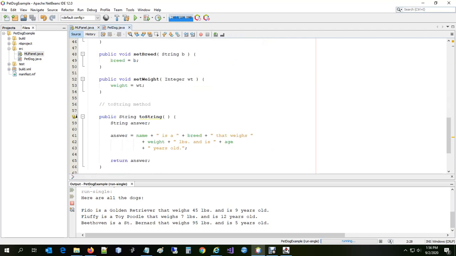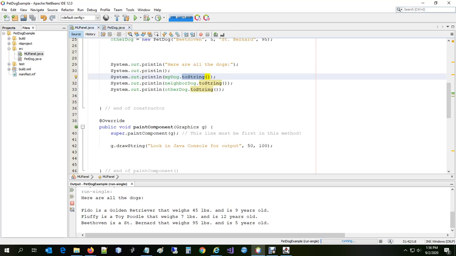Okay, now why did it do that? Because it's the name of the dog, and then ISA, whatever the breed is, it looks internally to its properties, that weighs, okay, here's the weight number, and then LBs, and is some number of years old. And so the same calling toString with different objects causes the specific data for that object to be plugged into between the ISA and the that weighs and the LBs, understand? So Fluffy, toy poodle, weighs 7 pounds, 12 years old. Beethoven, St. Bernard, weighs 95 pounds and is 5 years old.